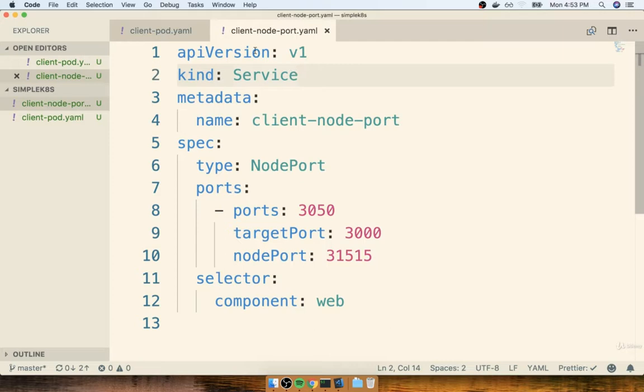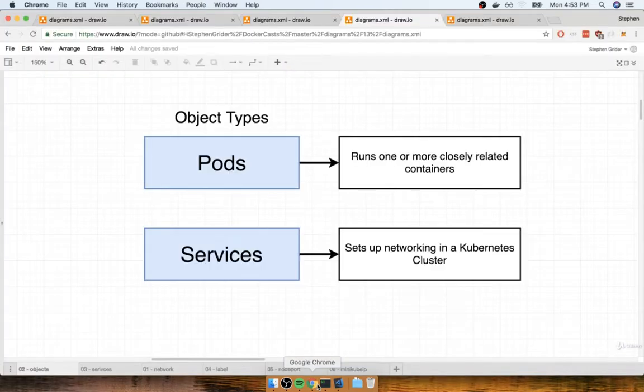So in this section, we're going to focus on the second config file we put together, the one with a kind of service. So let's talk about what's going on inside here. At this point, we've spoken about the object with type pod. A pod is used anytime we want to run one or more very closely related containers. So we're now going to start talking about a second kind of very commonly used object.